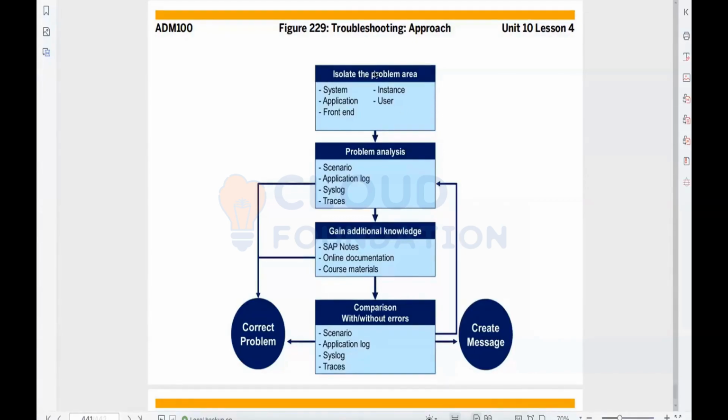What do you do? Isolate. Suppose a new user comes. He doesn't know how to log in to the SAP system, and he is saying the SAP system is down. We are not able to connect to the SAP system. But the SAP system is running well. It is a user related problem. The user is not able to perform any task. Maybe there is a network problem in between. Sometimes you have to identify whether the problem is related to the operating system, the database, the front end, or a particular instance number.